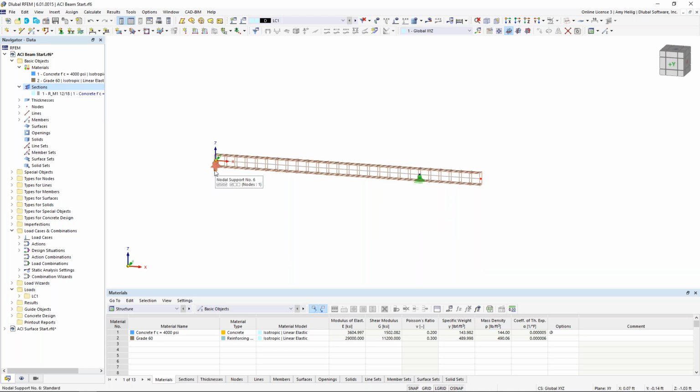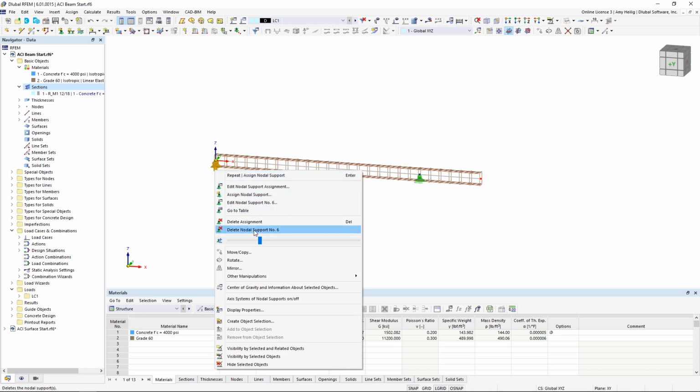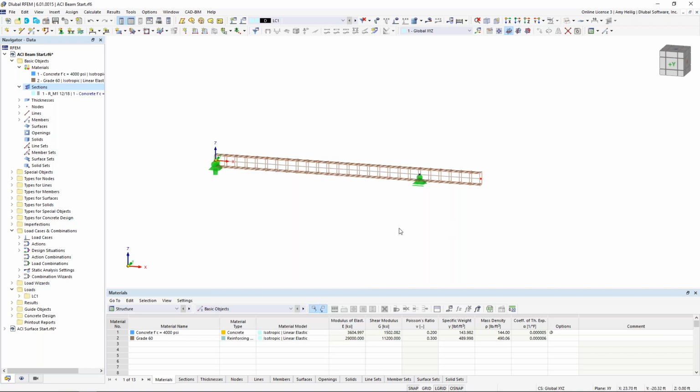Now, something new that we've added within RFEM 6, you can always right-click at one of these nodes and take advantage of this slider option to increase or decrease the size of those nodal supports.